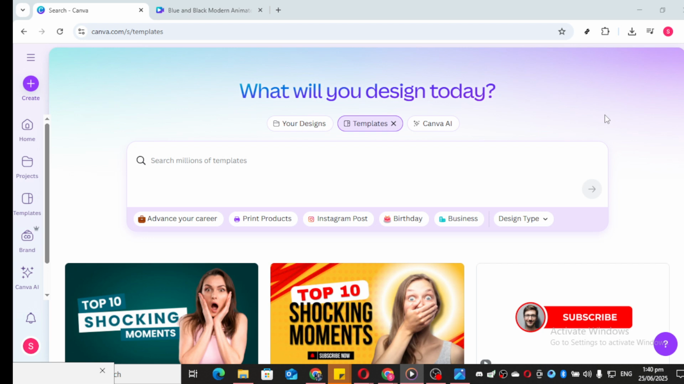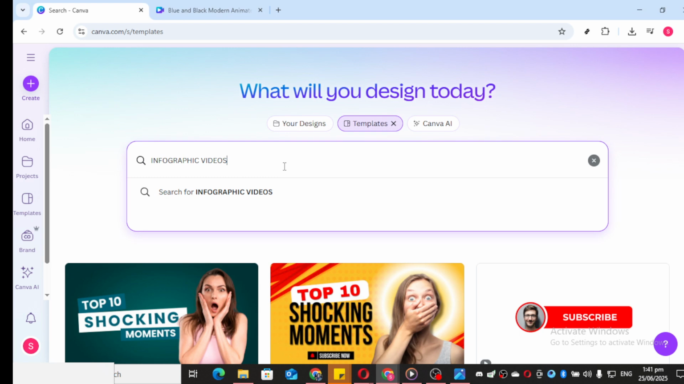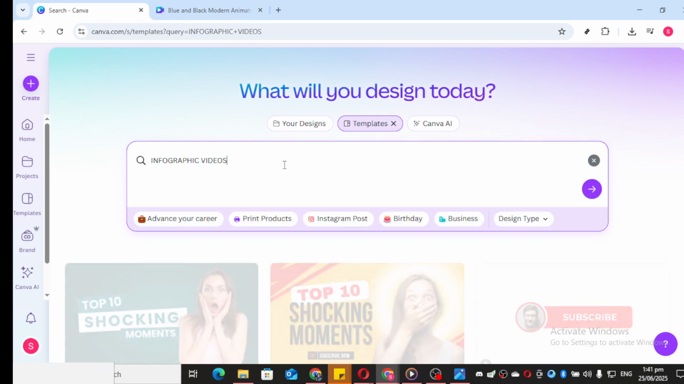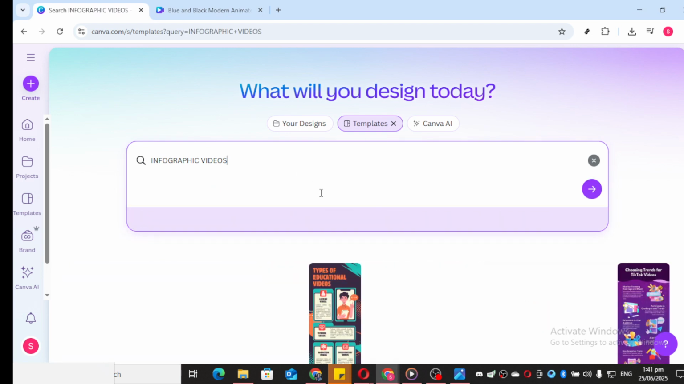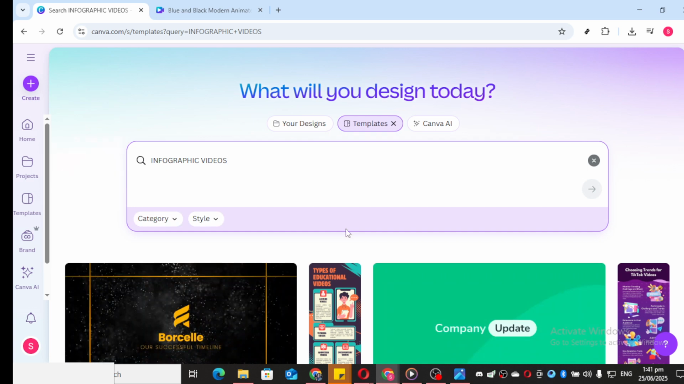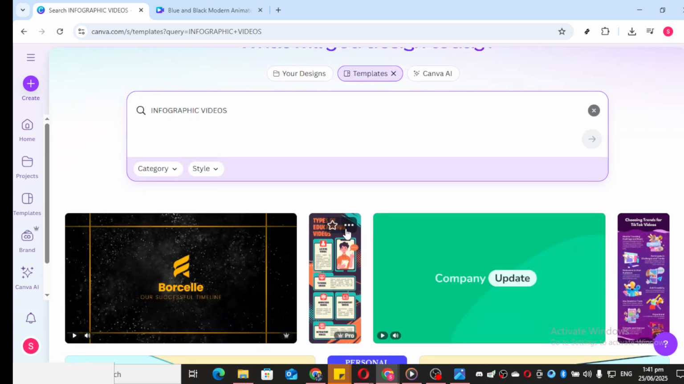First, we'll begin by heading over to Canva. You'll want to either log in or create an account if you haven't already. Once you're in, you'll see a search bar prominently displayed at the top. In this search bar, type Infographic Videos. This search will pull up a wide range of visually appealing templates specifically designed for creating infographic videos. These templates can serve as a fantastic starting point for your creative process.